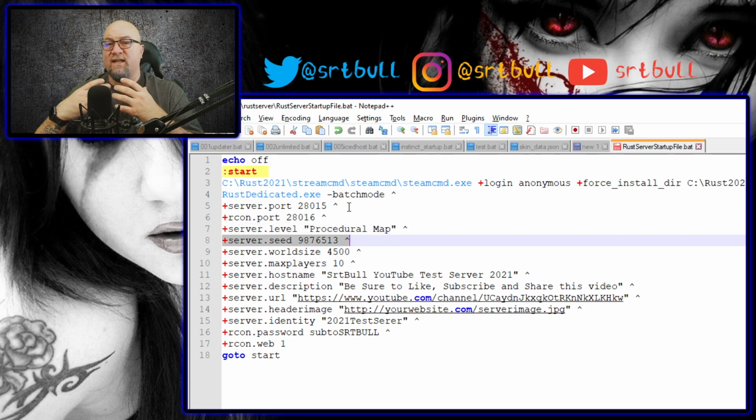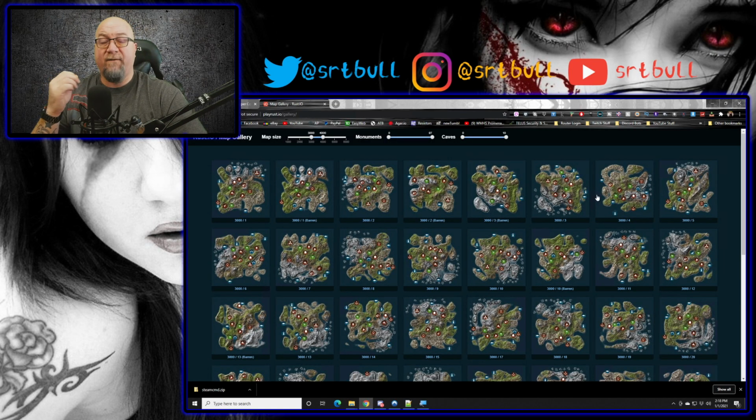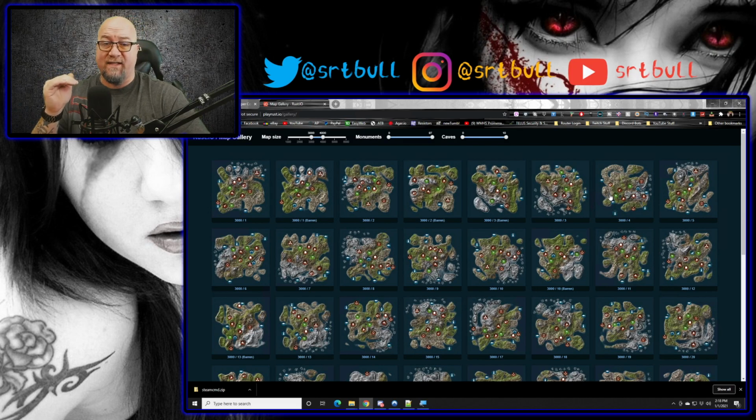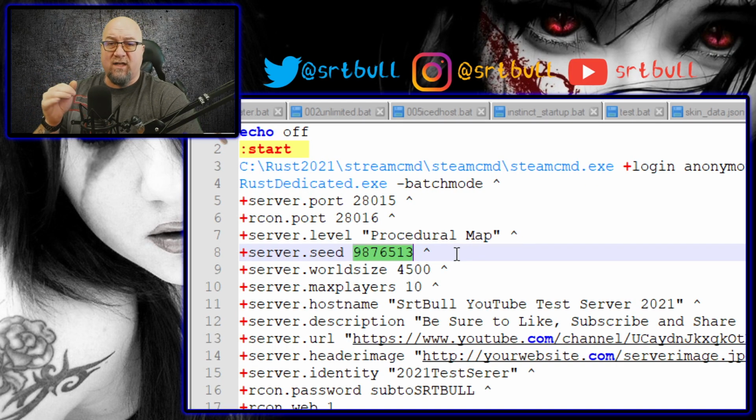So server seed is essentially which island do we actually want our server to be generated on. If you would like to pick a specific map seed that you want your server to generate, you can go to playrust.io and you can pick from literally thousands of different seeds. So right here at server seed, we can change this to whatever seed that we decided to pick from on playrust.io. I'm just going to leave this number as random. I literally just keyboard smashed and this is the number that came out.